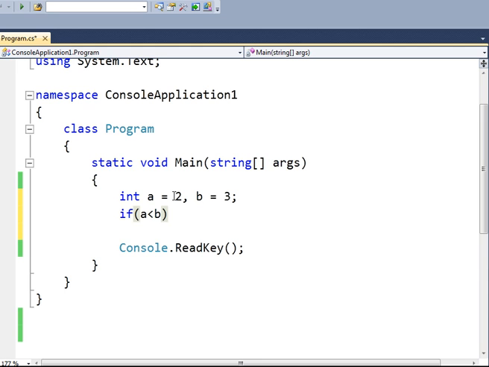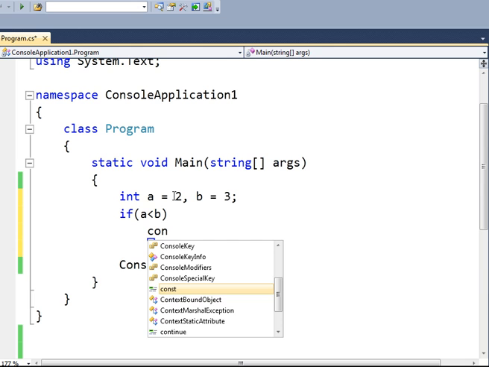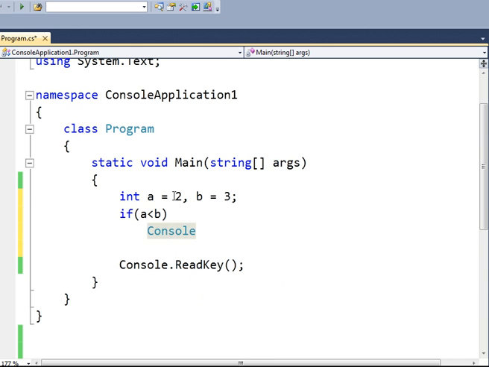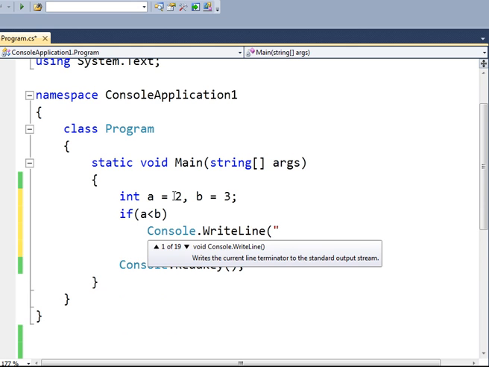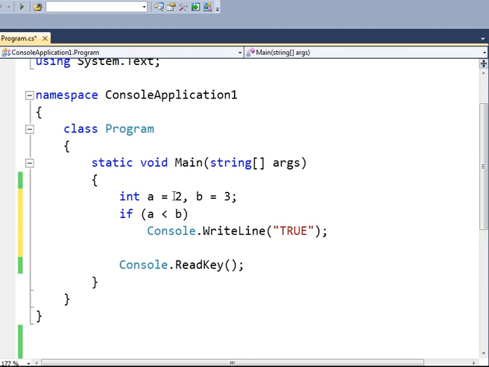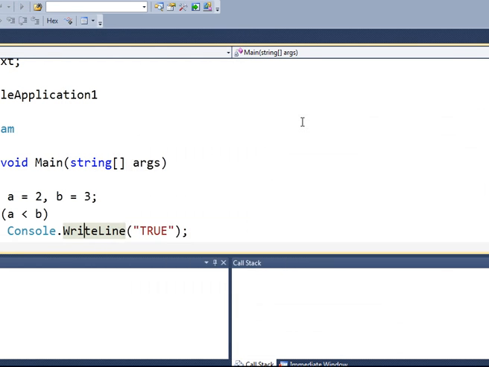If this is true, we're going to do whatever is below the if statement. So the line below the if statement. I'm going to use console and write something to the screen. For example, true. So we have two variables. If a is smaller than b, we're going to write out true to the screen. So let's try this. It seems to work.